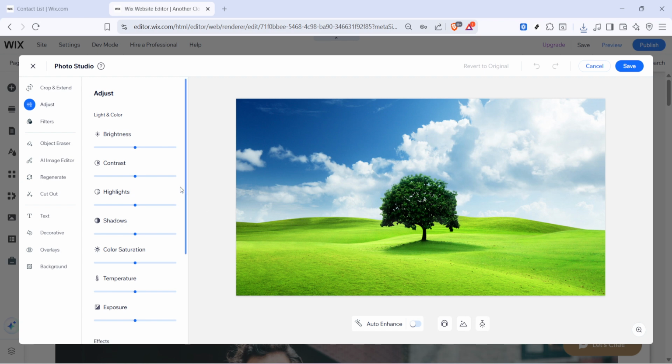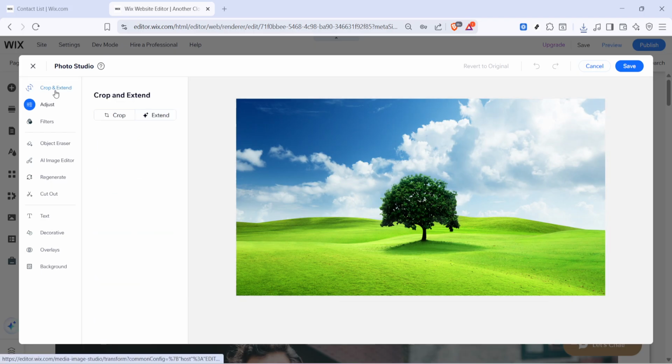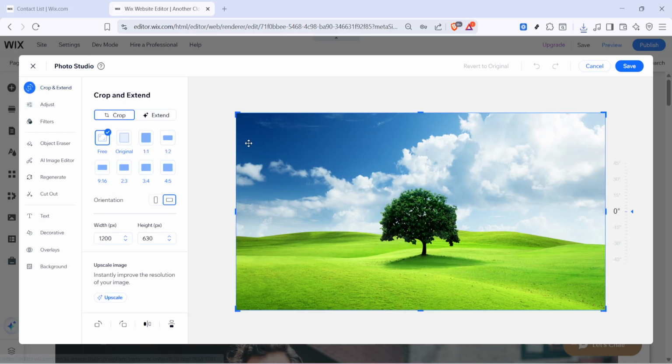Inside the editor, click on Crop and Extend. This tool gives you the frame you'll use to define what stays in view. Cropping trims away the edges you don't need, while extending can add extra space around the picture if you ever want more breathing room. You may also notice helpful options that indicate aspect ratios, which can keep galleries or banners looking consistent. Now, adjust the corner to crop it.